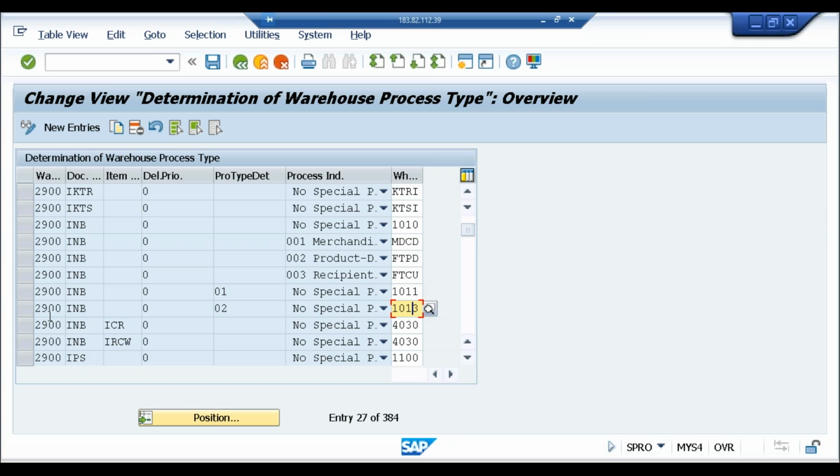So actually there are five parameters according to the system: warehouse number, document type, item type, delivery priority, and process type determination indicator. Most of the time, that means in the simple inbounds, these two parameters are enough to determine the warehouse process type. Further to that, if the process type determination indicator is also created, then we will determine the 1013. So now we will see and understand where this warehouse process type determination indicator is placed, and how the system will pick the process type determination indicator and then reach this table.